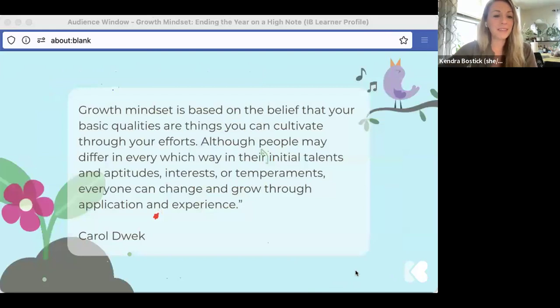Okay, so preparing for our second activity, it's related to growth mindset. So understanding how growth mindset works and giving students some different language around growth mindset. Growth mindset is based on the belief that your basic qualities are things you can cultivate through your efforts. Although people may differ in every which way, in their initial talents and aptitudes, interests, or temperaments, everyone can change and grow through application and experience.